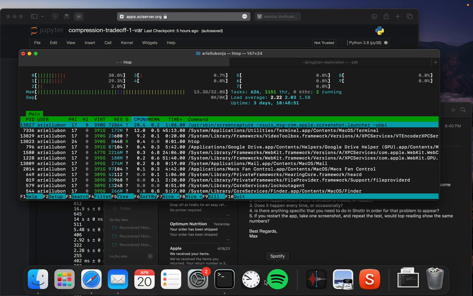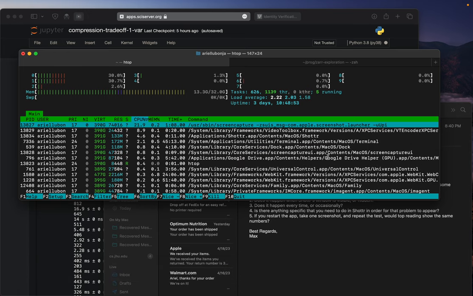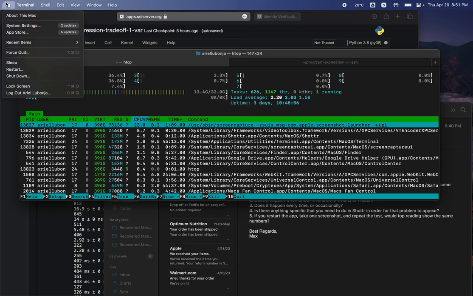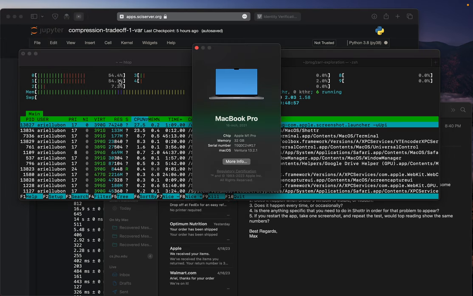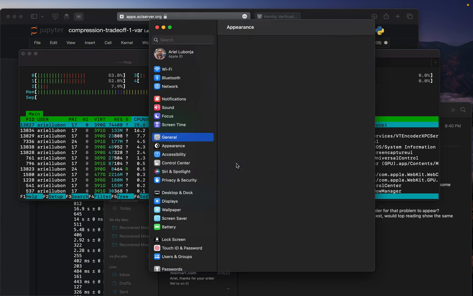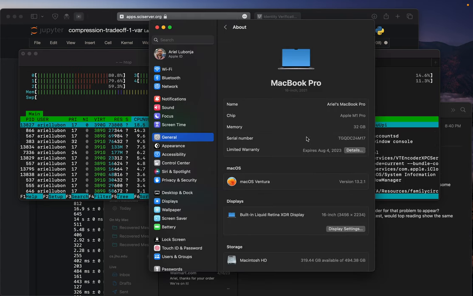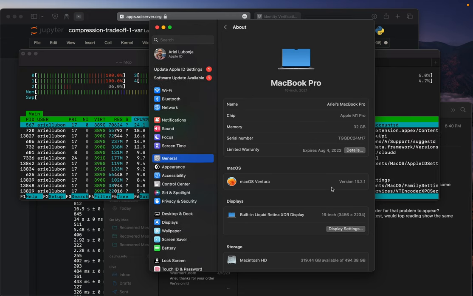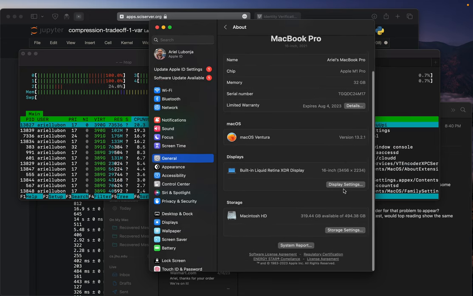So yeah, I hope that helps. Please reach out to me for any other questions. And actually, this is the info of this computer in case this helps.